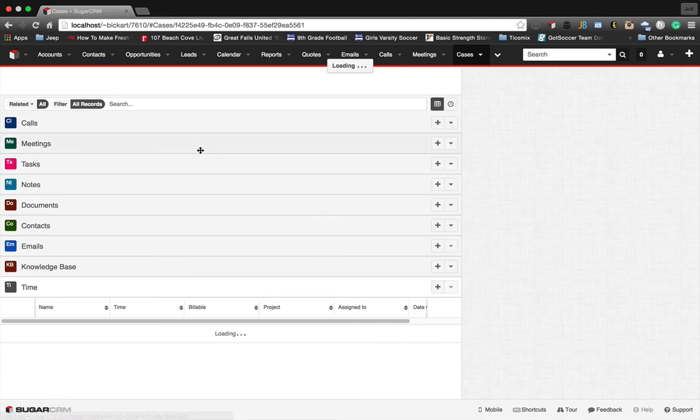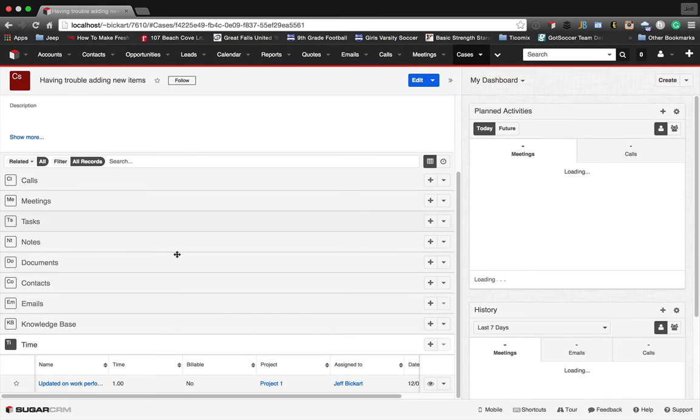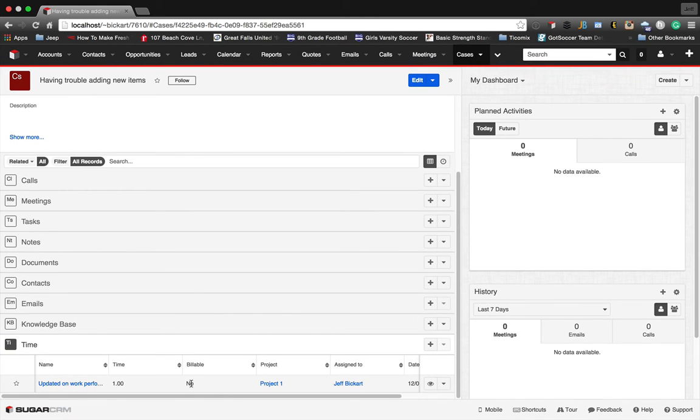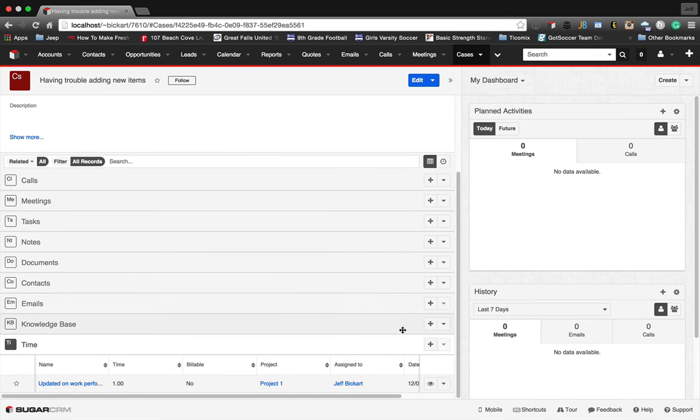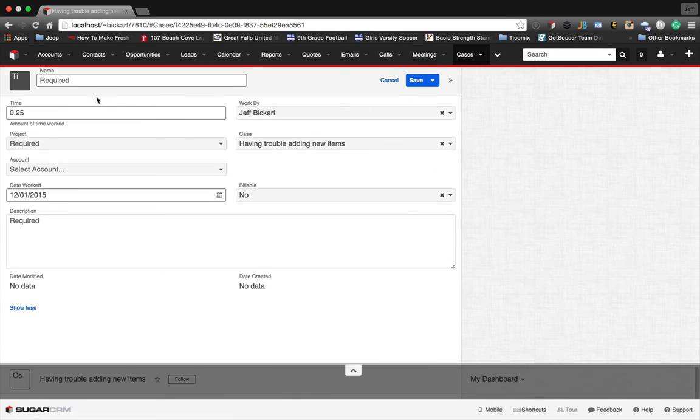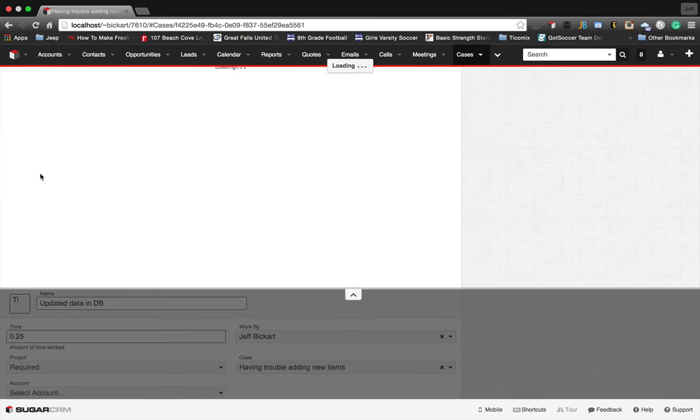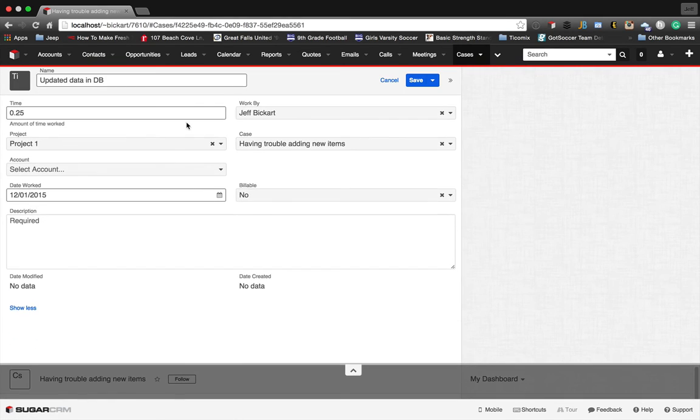We'll once again head back over to the time tracking. And we can also head on over to the case. You'll notice that the case also has time tracking available as a subpanel, and we have the total number of hours that we've worked on this particular contract. So let's say I also continue to add an additional time, updated data in DB, and it took me a quarter of an hour. I will select the project again. I only have one in my system, so I'll select that.